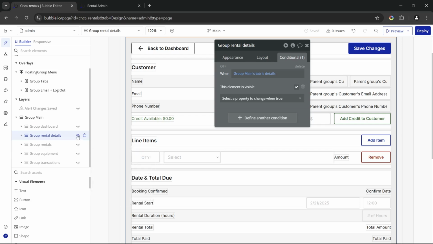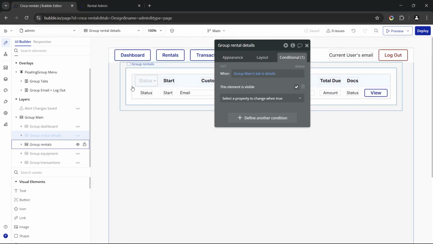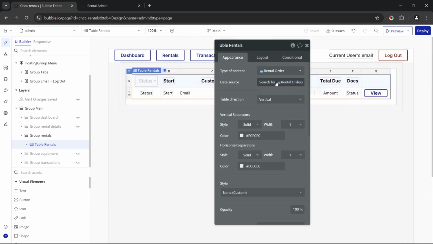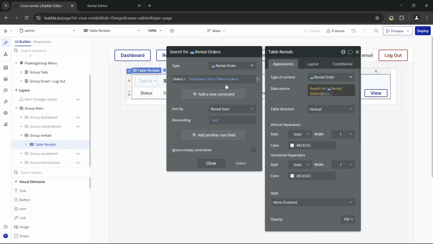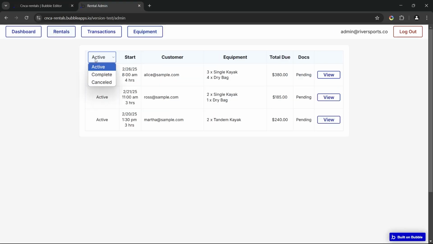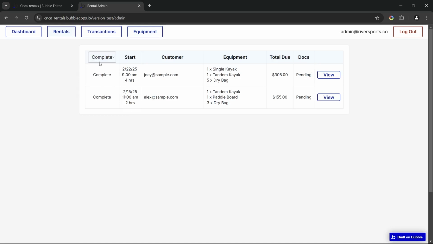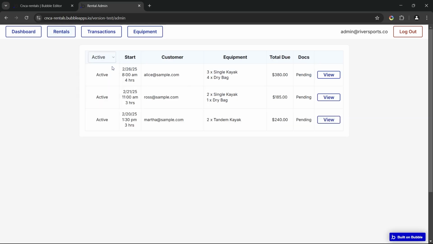So right now in our rentals group, we have our table of rentals, right? So if we wanted to see it in a table format compared to a calendar, very similar in terms of data source. Type of content is rental order. We're searching for it. Now here we're actually giving the user the ability to manually change the status, or to apply a filter essentially. So if I wanted to see all of my completed, then changing that will filter this down. If I go back to active, now notice that the draft option again is not available here.